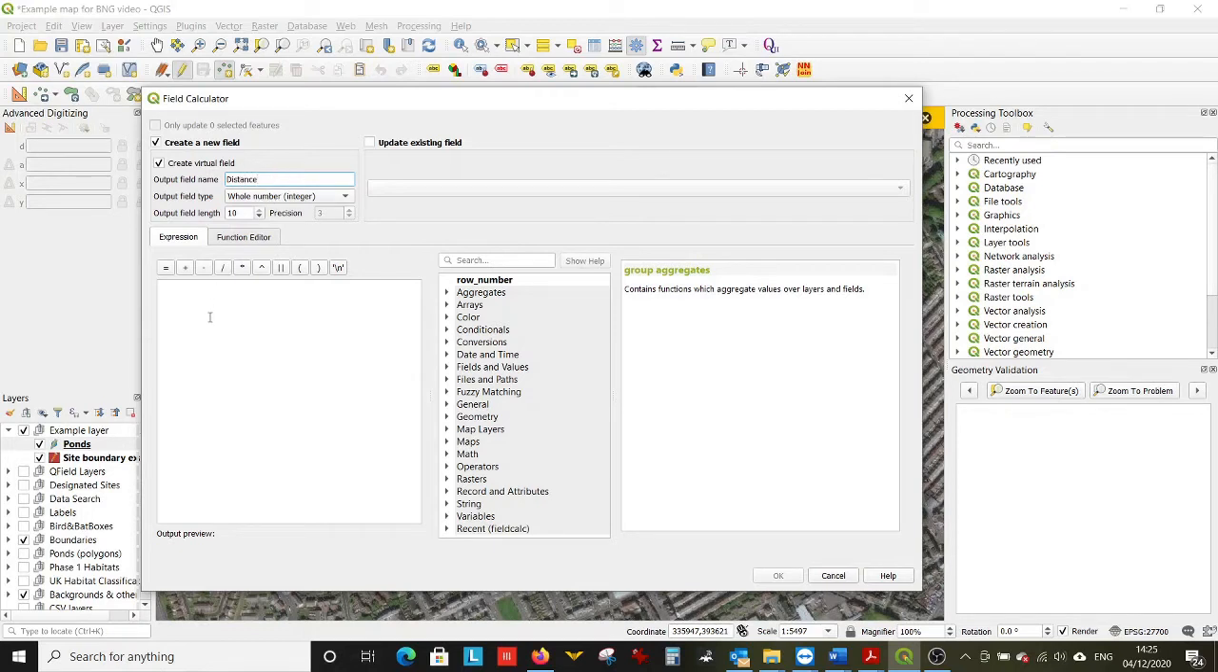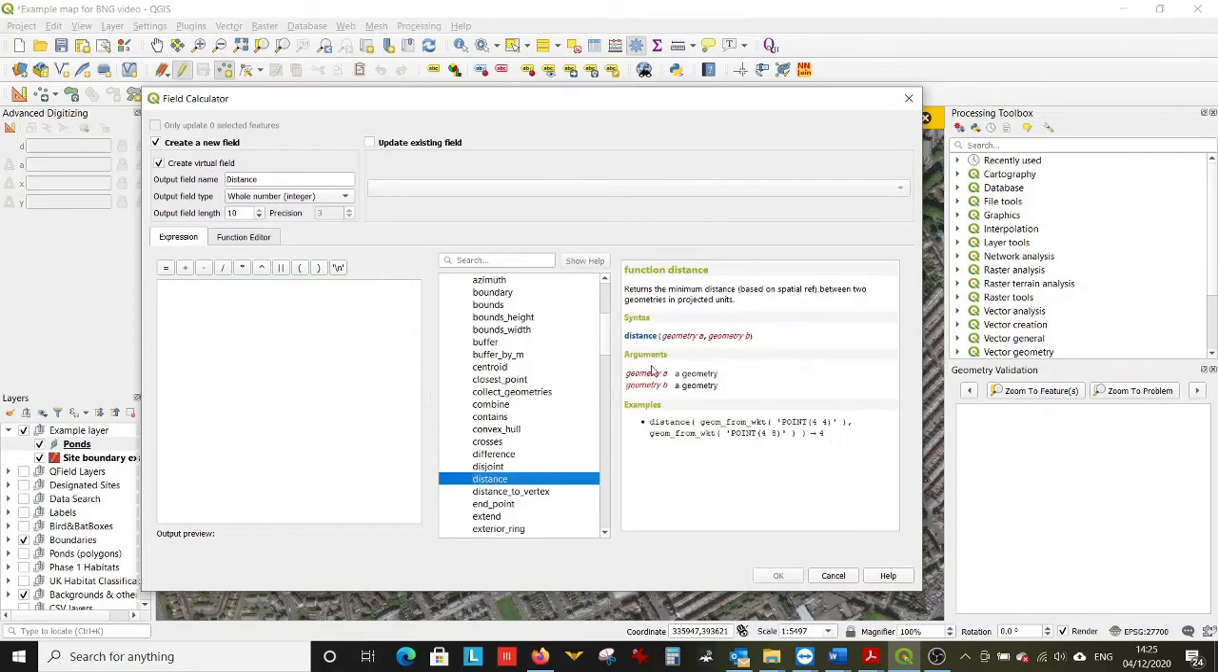Whole number's fine, and then we're going to look in the tools that we've given here to create a function here that will tell it to look for the distance between each pond and the site. So first up, we're going to look at geometry, and here, distance, that looks good. Return the minimum distance based on spatial ref between two geometries in projected units. Distance, geometry A, geometry B, great. So we'll double click on that, we're having that.